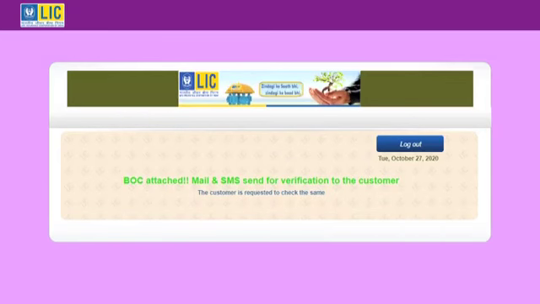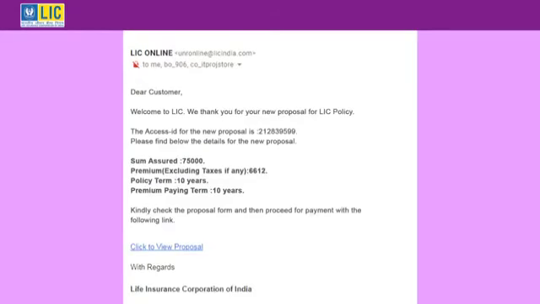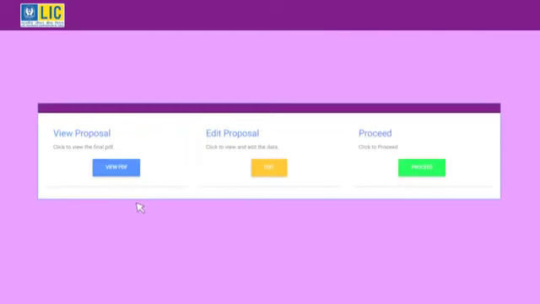Once the BOC is attached correctly, a mail is sent to the customer with a link to validate the proposal. This is how the customer will receive the link for verification and validation for the proposal form. Now, click on the link. Click to view proposal. On clicking the link, they get an option to view and edit the proposal. If the data is correct, customers need to click on Proceed to go to the next screen.